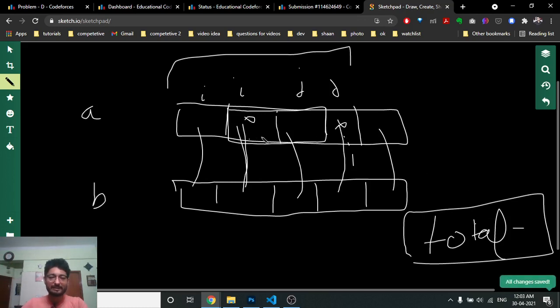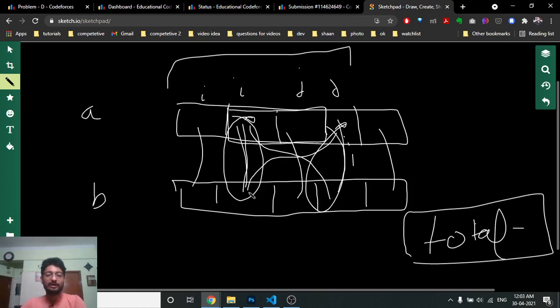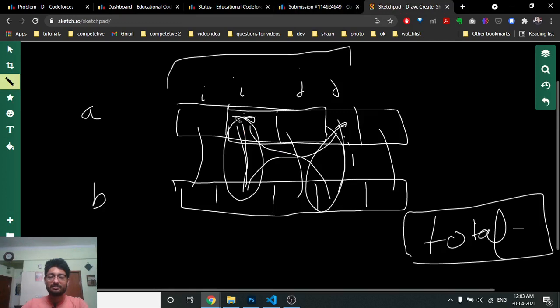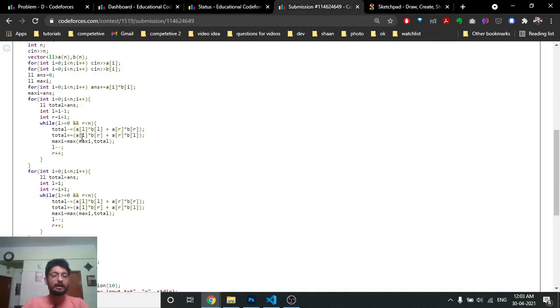So if I want to change them, I have to first delete out this pair and then add the new modified pair. So I have to delete out the old pair, which is a of L into b of L, meaning the array A left block and the array B left block. We multiply both of these, and both of the right block multiplication have to be removed. So this is removing, and then we have to add the A left block value and the B right block value, and the same for the A right block value and the B left block value. You have to multiply and add them, and this is the new value, and we have to maximize this answer.